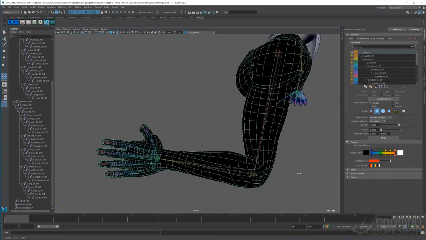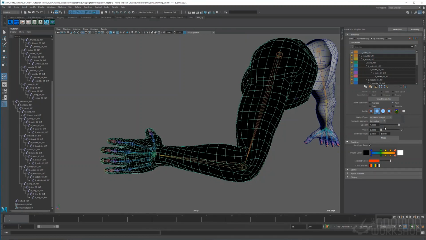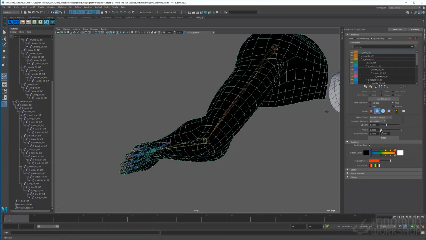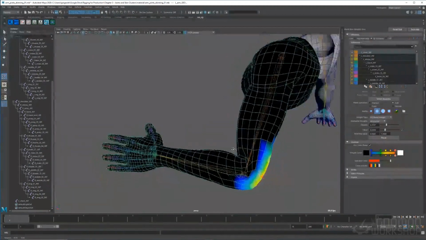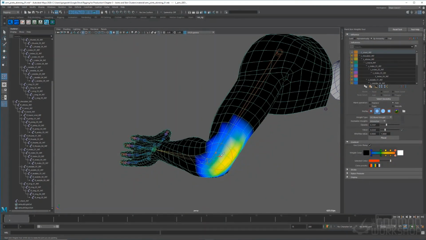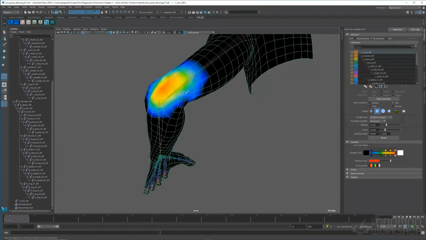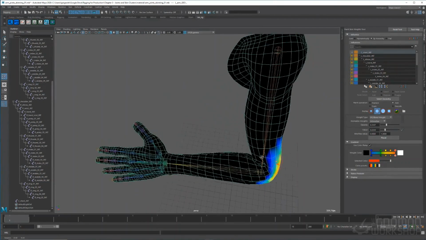I'm just going to go into my elbow. I'm going to add. I'm going to use a lower value. Just start painting some. Oh, I need to actually give it a value when I use add. I'll just start painting some influences here. And you see it starts to come out a little bit. And we're getting some more volume here, which is kind of nice. It's really good around elbows or knuckles and areas that bend.